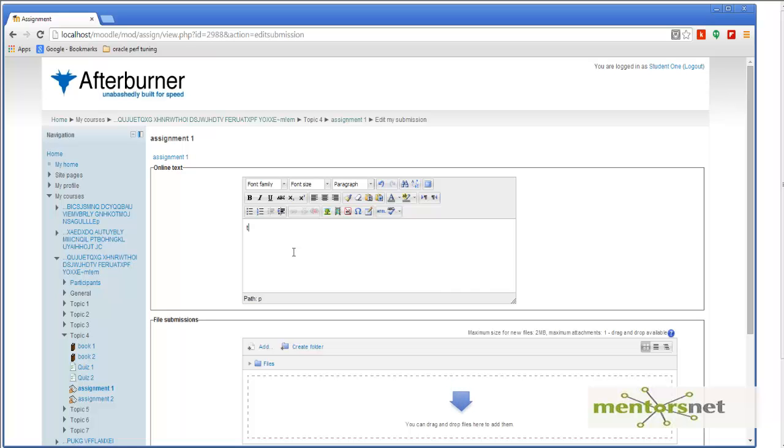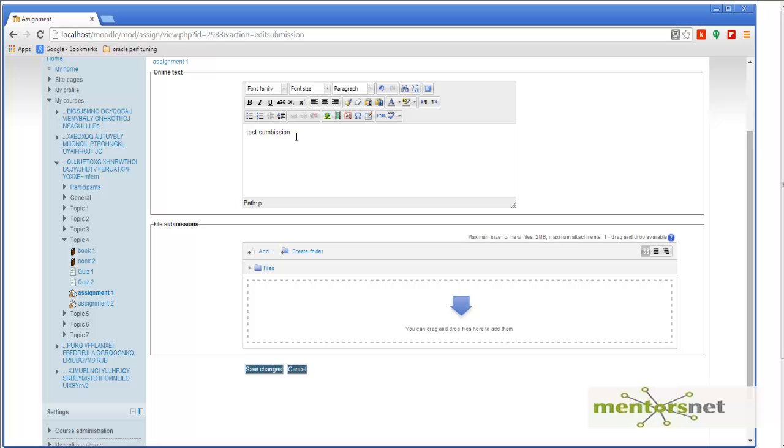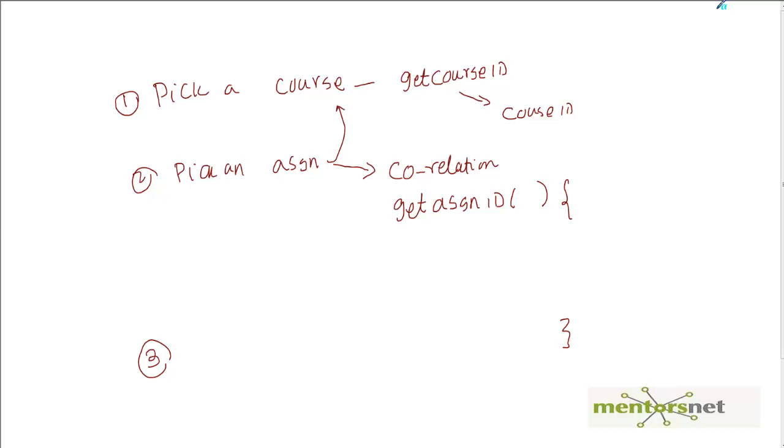Let's say I just write test submission. Now if I save changes, it is going to submit this text. They submit this form, as you see. So the final step here is submit assignment.